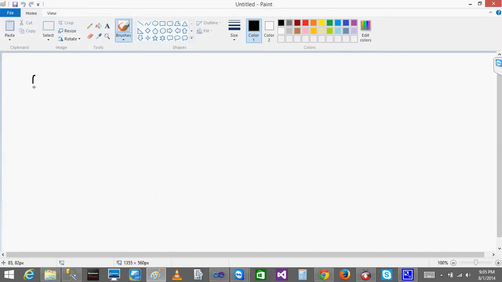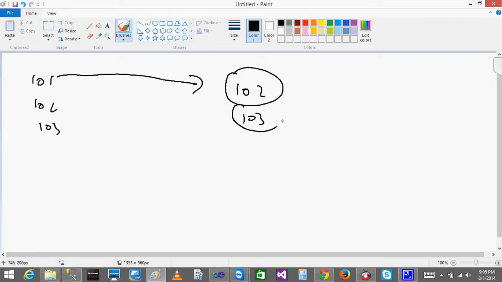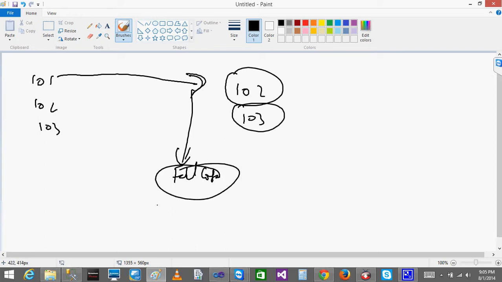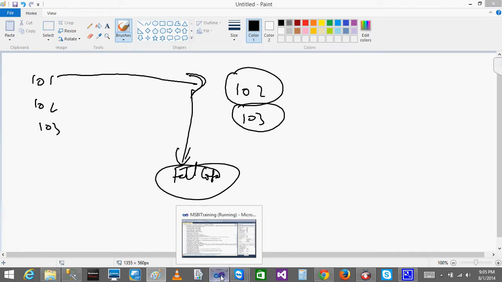So the EMP table has 101, 102, 103 IDs, and the EMP address table just has 102 and 103. So when you try to look up 101, what happens? Since 101 is not there in 102 and 103, then what you have said, if that lookup is not matched, you asked it to fail component. So automatically the task will fail. That is the one way.